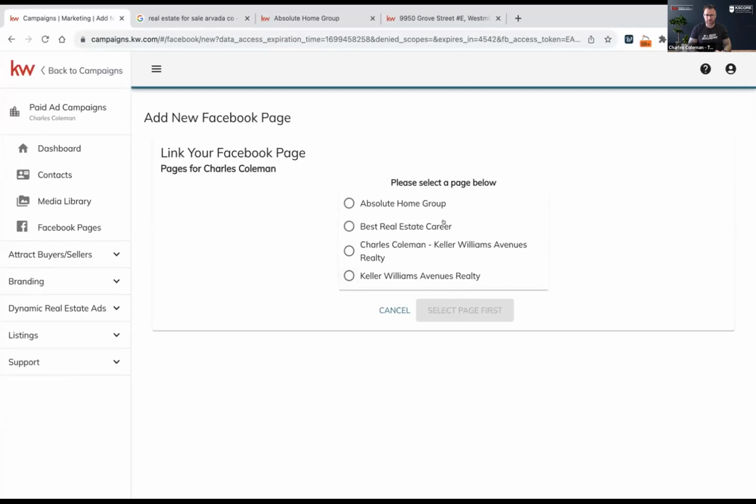And then there it is. So there's the pages that I run. Absolute Home Growth, I think called Best Real Estate Career back in the day, I had this Charles Coleman single page as a real estate agent, and then Keller Williams Avenues page. So then you just select which one of those that you want to link. So yeah.